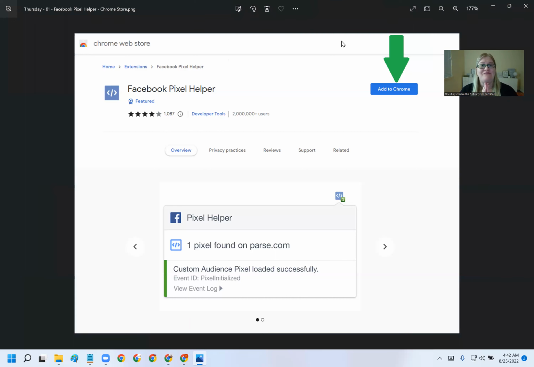So today, Facebook Pixel Helper, we are talking about how to know if the Facebook pixel is installed on your website. Go to the Chrome extension, download and add to Chrome that Facebook Pixel Helper. That is step one to see if the Facebook pixel is installed on your website. Let's go ahead and go to step two.